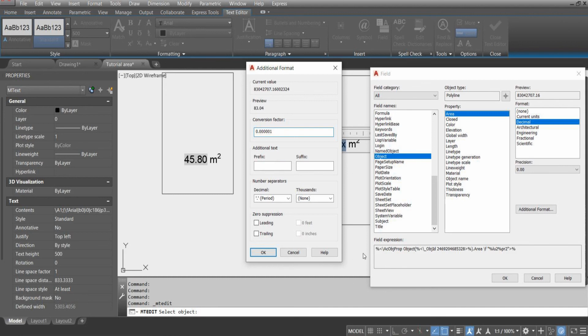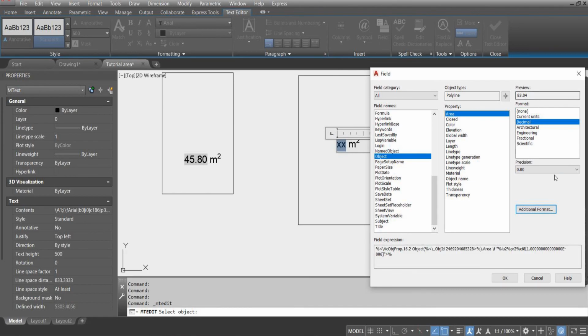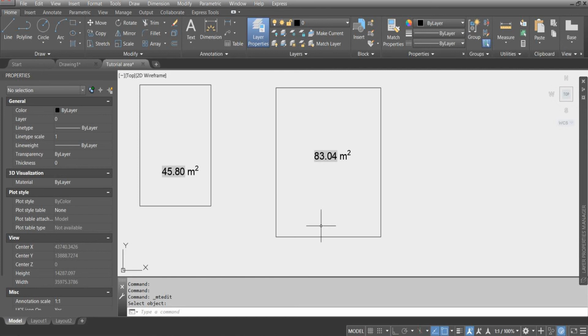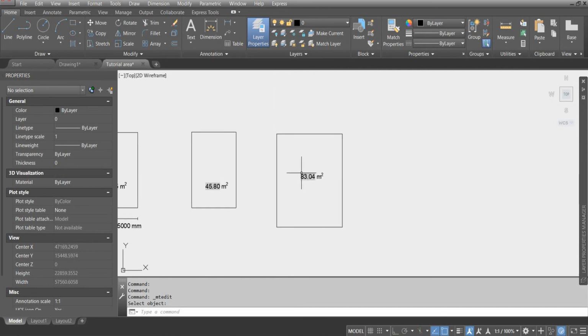If you make a drawing in meters, you don't need to use this conversion factor. You will just leave this one because it doesn't change anything. Okay. Also an important thing is to change the precision. We don't want too many numbers after the decimal point, so in this case I will use 2 zeros after my first number. So just type okay. And here you go. You have an automatically calculated area of the polyline.